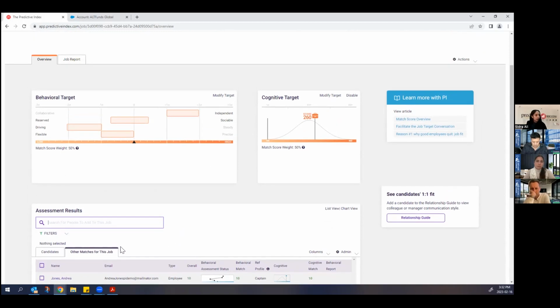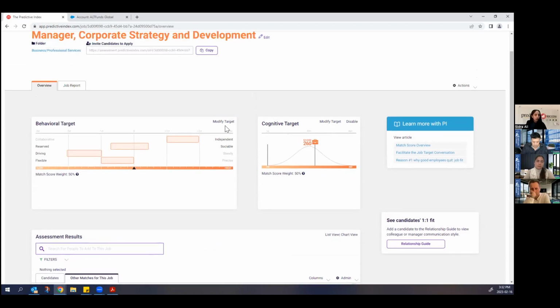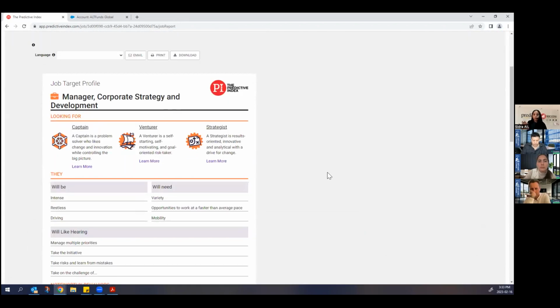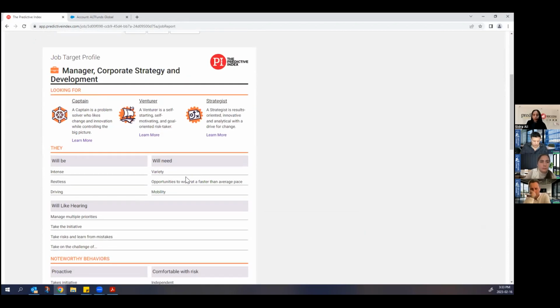So you really do have that option to play around with it and view the targets according to the candidates that you have. We can always modify. So if you ever want to change the factors, you can just click on modify and this will allow you to manually change it. And then at the top right, we have that job report. The job report is kind of your resource, your holy grail. You use it to make sure you're filtering through the right candidates.